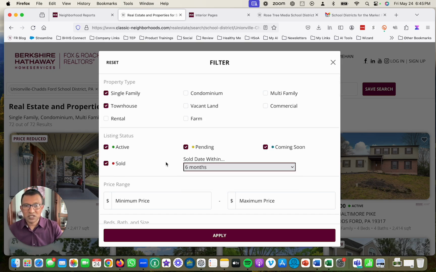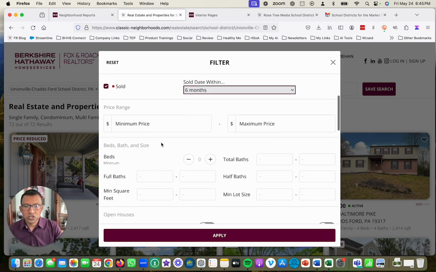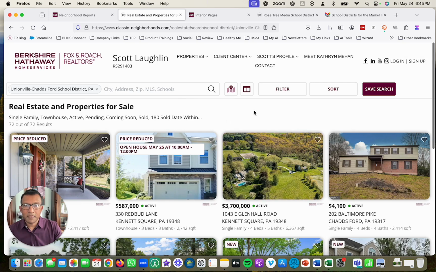Yeah, 6 is okay. Let's leave it at 6, right? And then you can obviously check other boxes here if you want. And I am going to hit apply. And now it goes down and updates. You'll see here it's showing 72 results, and I can click save search.